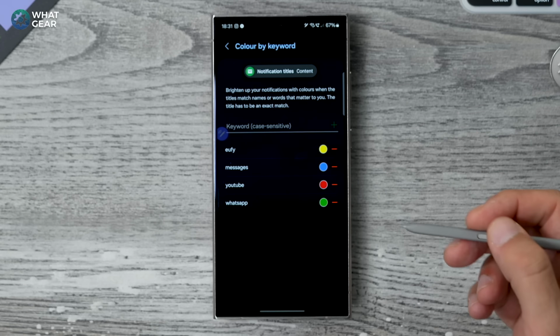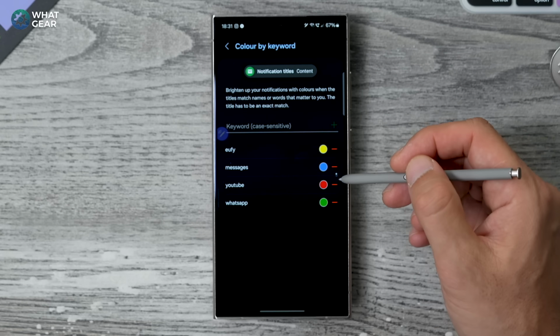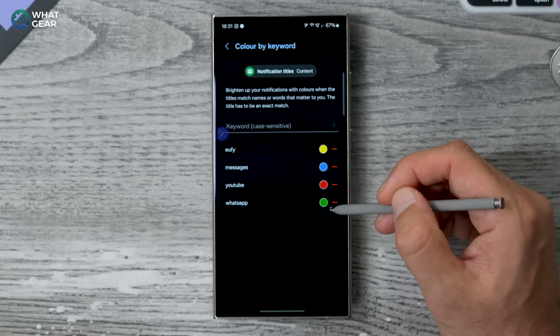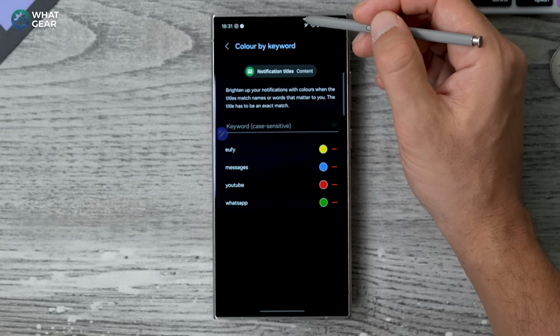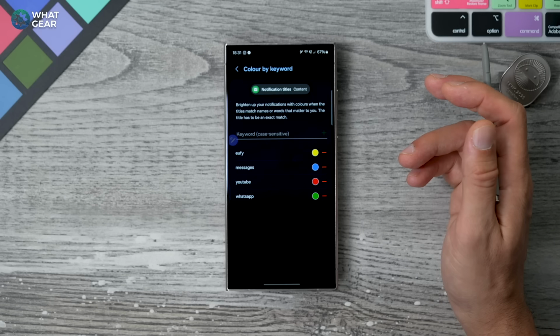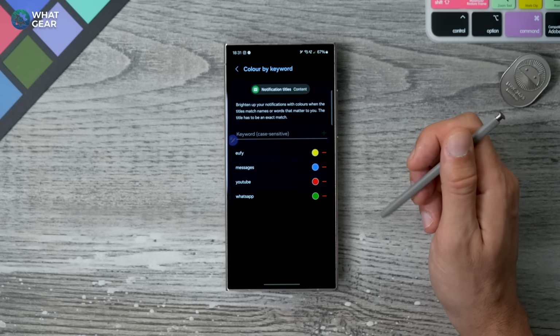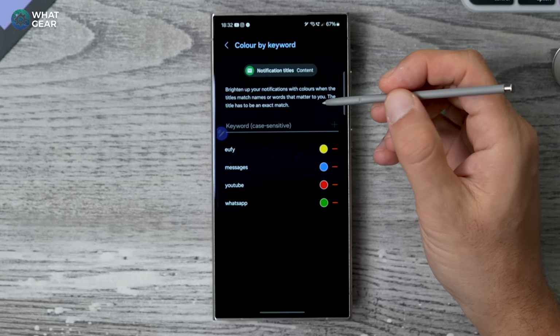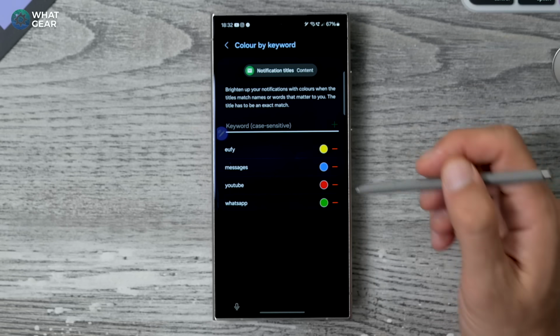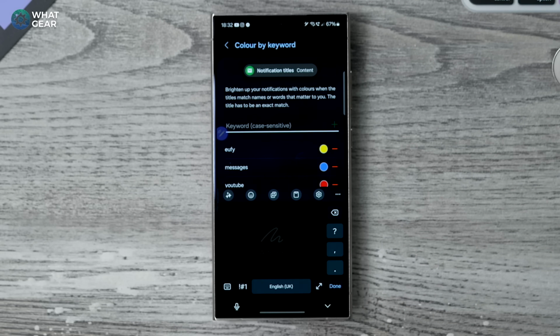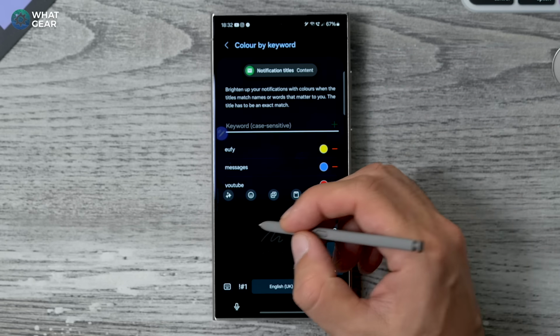As you can see right now, I've set up different colors for different types of notifications. Whenever I get the green glow at the top of the screen, I know it's from WhatsApp. When it's red, it's a notification from YouTube. When it's blue, it's a message. And when it's yellow, it's Eufy. All you need to do to set this up is type here what you want the keyword to be. Let's say Instagram.